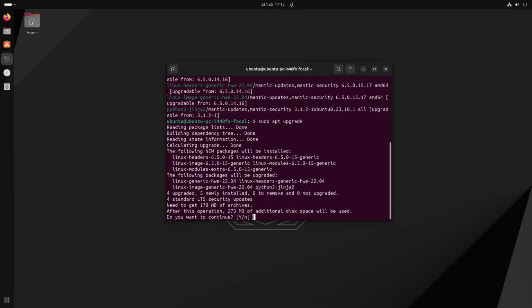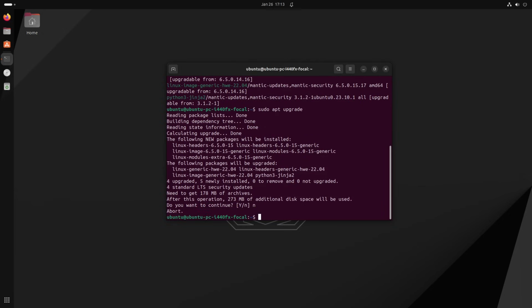Hit yes, and it's going to go ahead and push the software. Again, I'm not going to update the system right now, so I'm going to hit no. You're going to want to hit Y to push the update. And now you'll see that the Y is capitalized. That is the default option. So if I just hit enter, it automatically says yes to that and does the update.